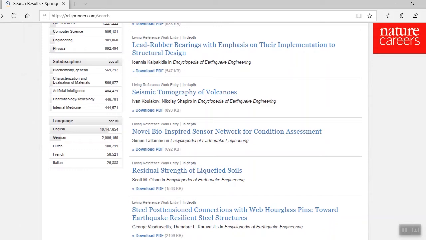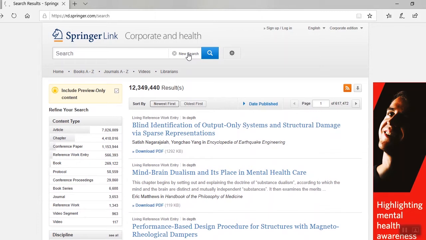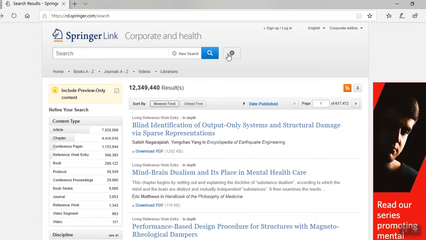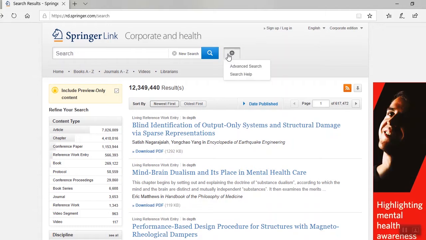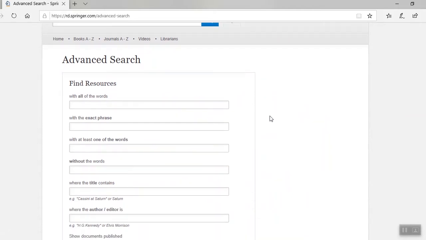Before we do this, we need to start with a fresh search. Just scroll back up to the top, select New Search. I also want to highlight our advanced search key, this gear to the right of the search bar. Select the gear and advanced search. Okay, we're at our advanced search page.